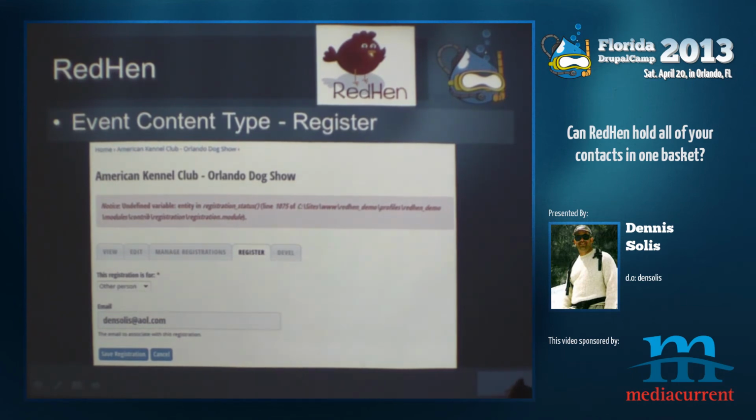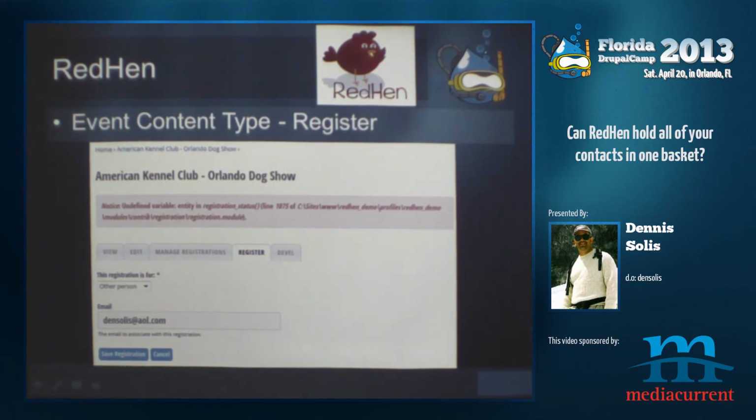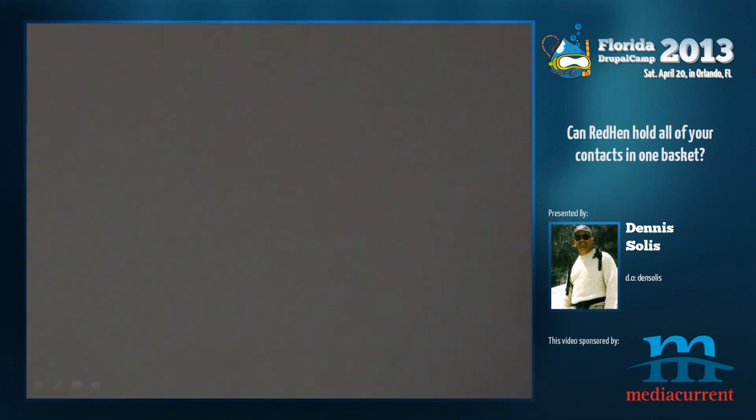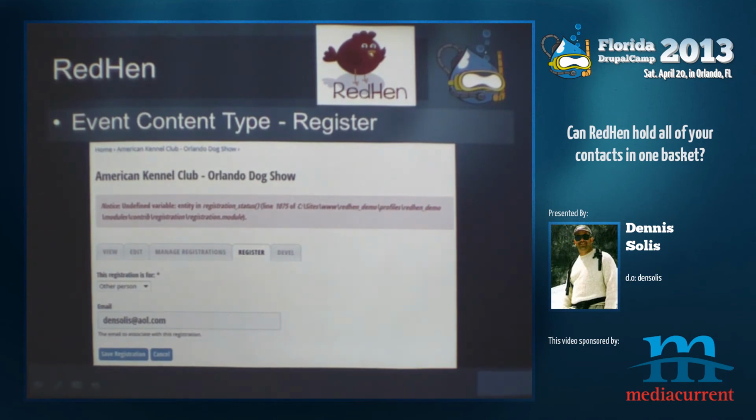So that's why I say it. The other thing I found is that supposedly you can register yourself, you can register another user, and you're supposed to be able to register a different contact. Well, I registered the same contact 3 times and he never showed up, so that piece didn't work.